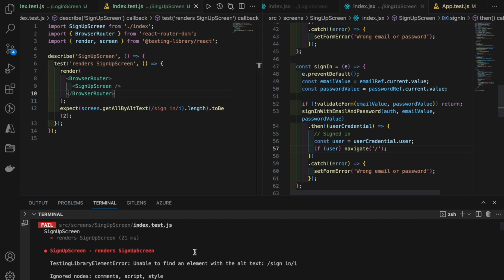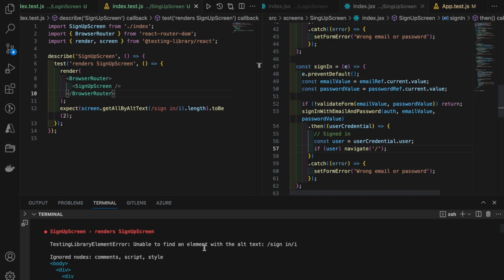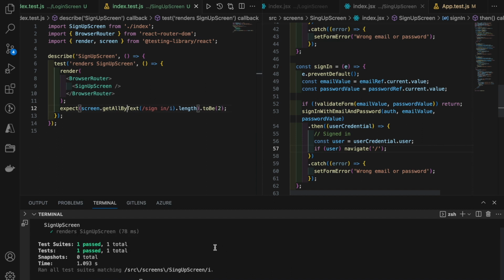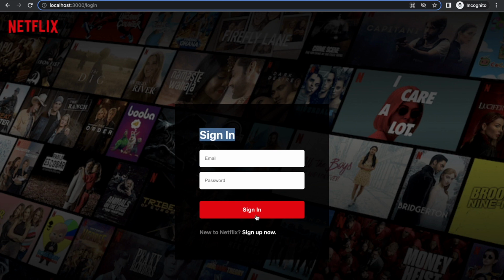Now let's see what happens in the test. The test is failing. Why is it failing? It says unable to find an element with the alt text sign in. Oh, we're actually not using alt text, we're using getByText, not alt text. And yes, our test is passing because we actually have two elements that have the sign-in text in it, which is this one and this one.